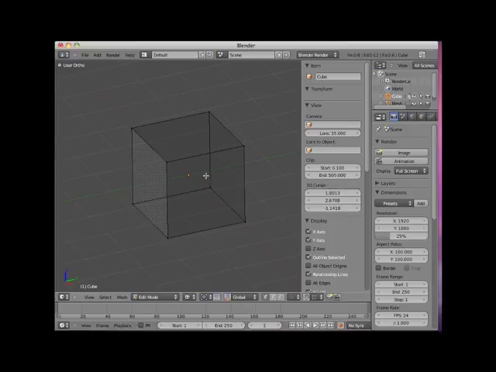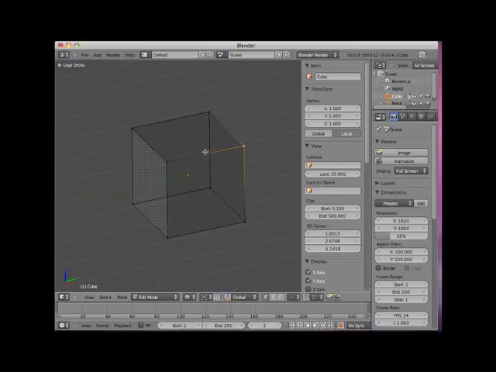A vertex is a point in 3-dimensional space. It also contains other information such as color influence, vector normal, and texture coordinates. Blender's cube mesh has 8 vertices. They are represented by these black dots that turn white like this when selected.